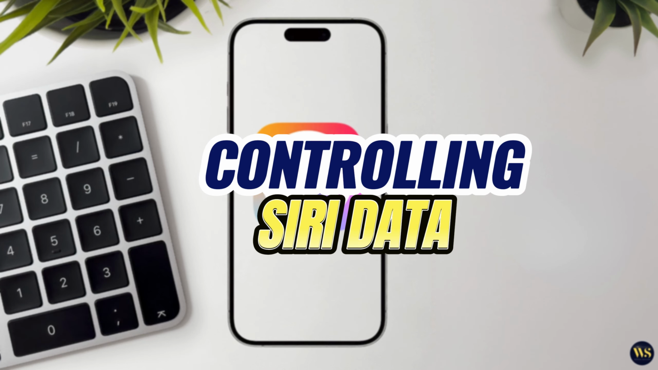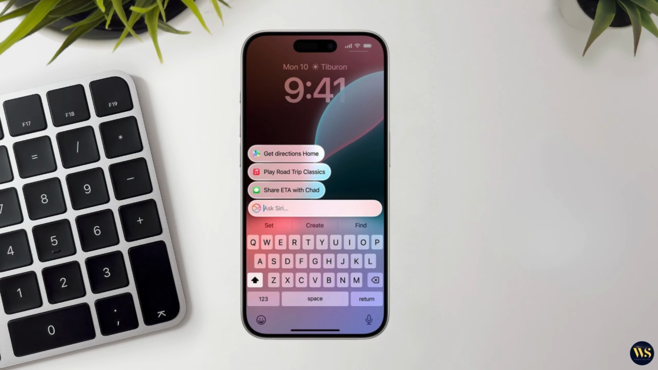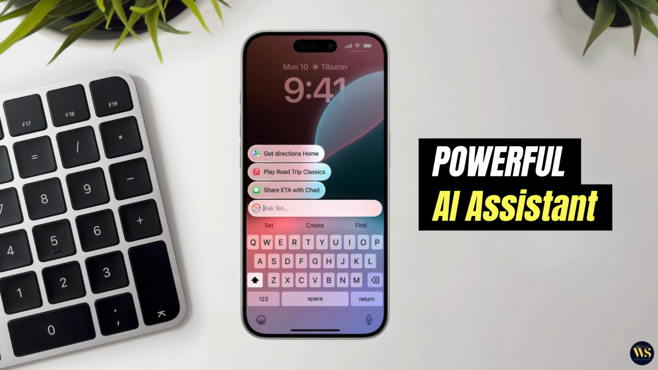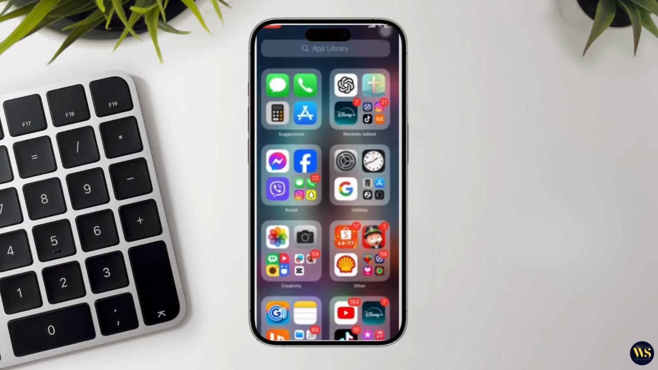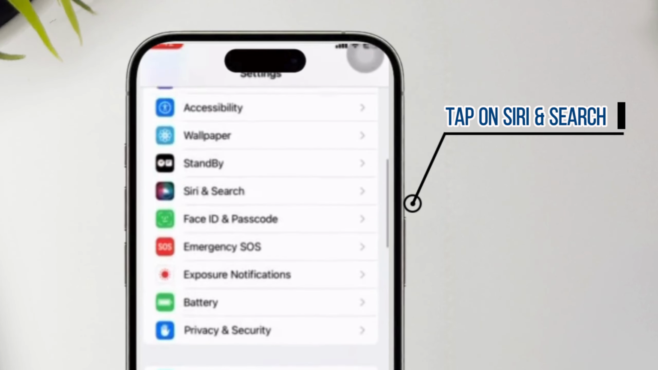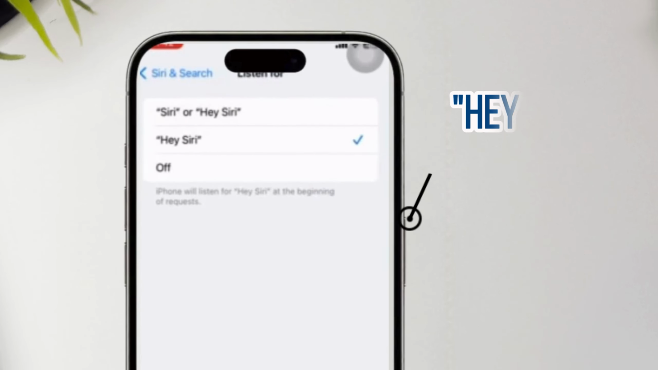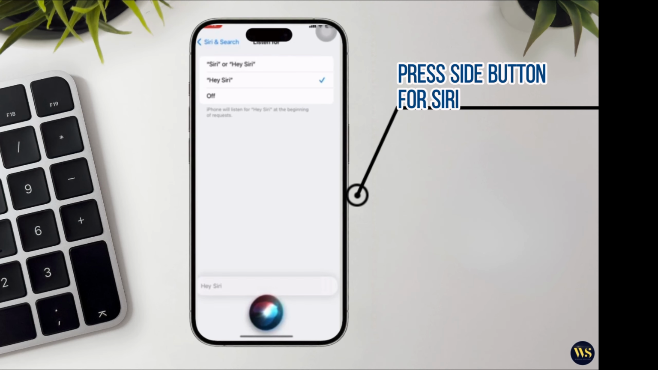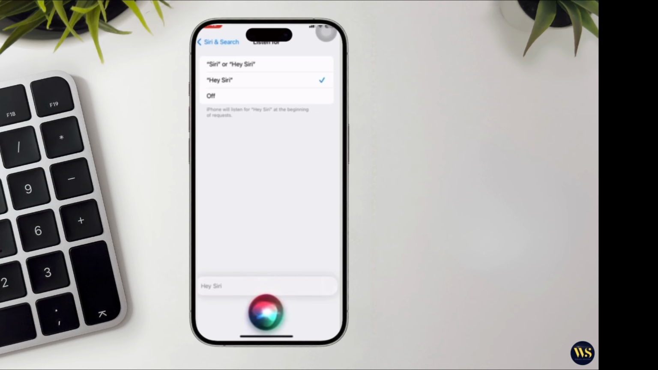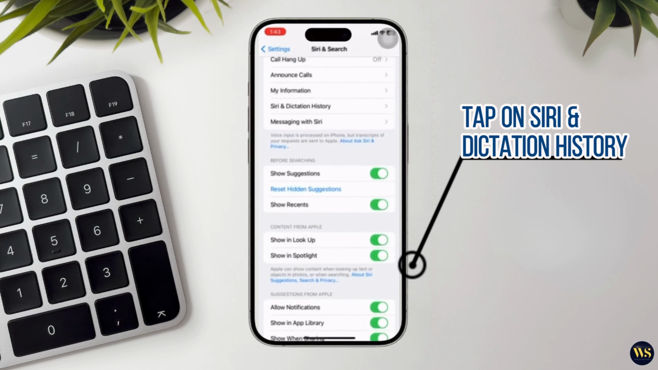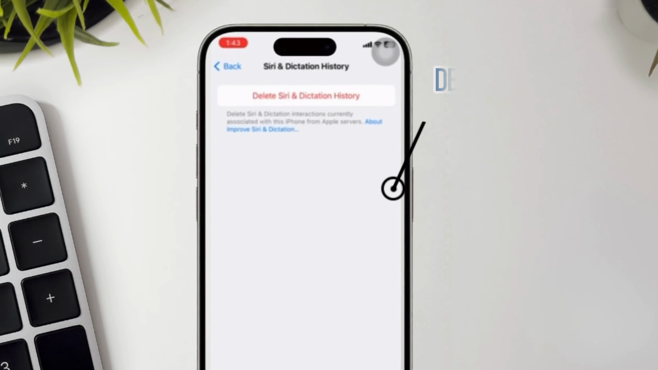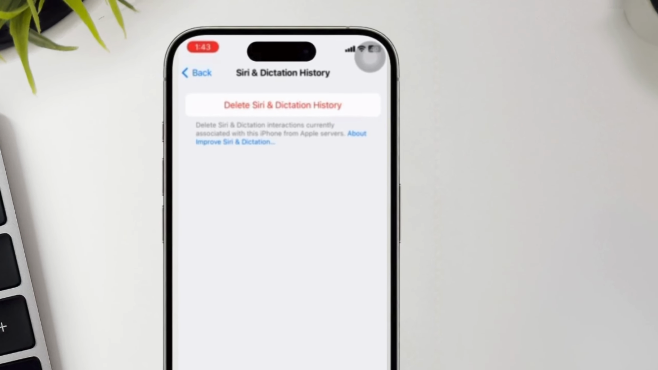Section 3. Controlling Siri data. Siri is a powerful AI assistant, but it also collects a lot of data. Here's how to manage what Siri collects. Siri and Search Settings. Go to Settings and tap on Siri and Search. Listen for Hey Siri and press side button for Siri. If you are concerned about privacy, you can disable these features. Siri and Dictation History. Scroll down and tap on Siri and Dictation History. Here, you can delete your Siri history from Apple's servers.